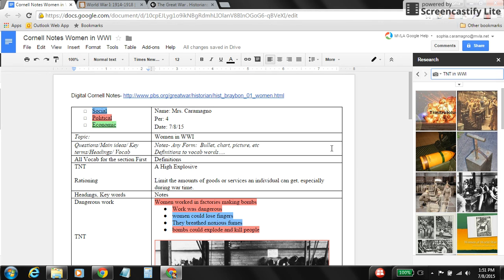So those are just a few more things that you can do if you are using the digital Cornell Notes on Google Docs. This concludes this particular lesson. Why don't you take a moment right now to open your own file and try putting in some pictures or quotes from the research tool and see if you can figure out how to make that work.